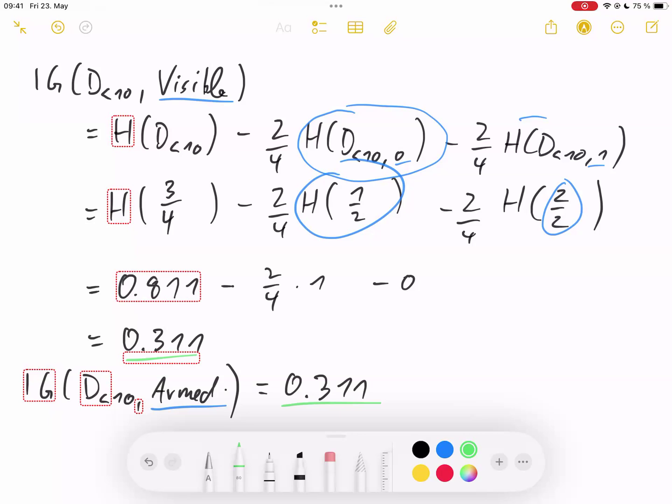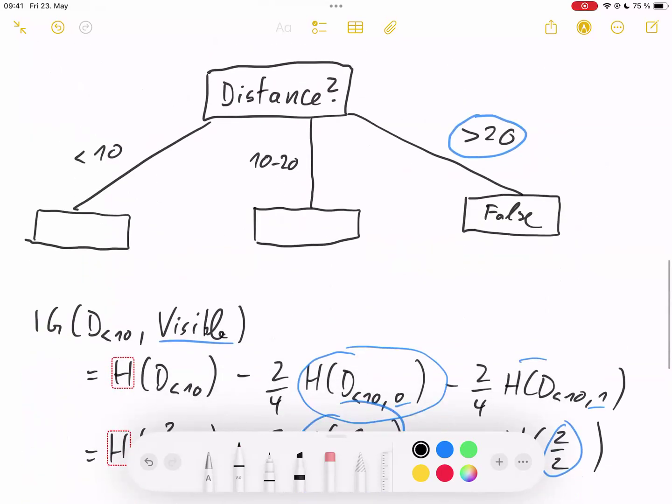So here I'm just unable to advance. So I need to pick one randomly. There's nothing else I can do because I only have two left and they have the same information gain. So I pick one randomly. If you do this in the exam, you would just write, I'm unable to distinguish, so I just pick one of them randomly. Now I say I pick visible.